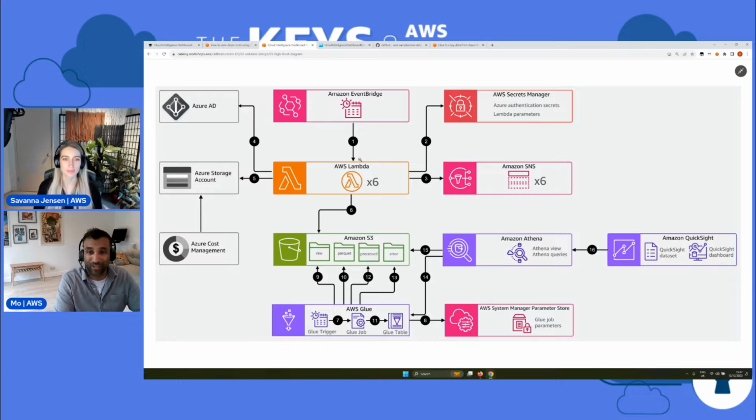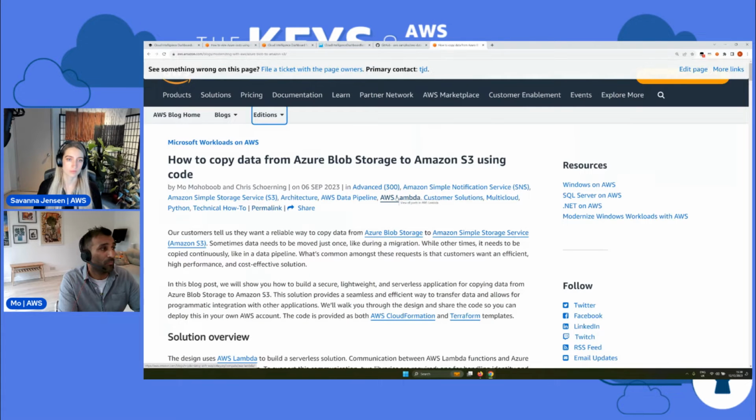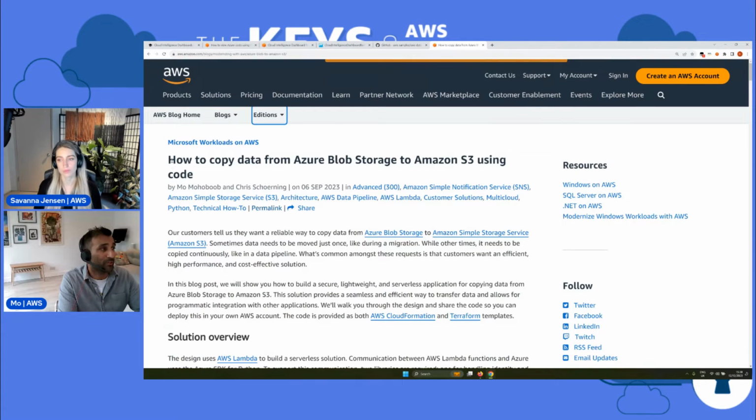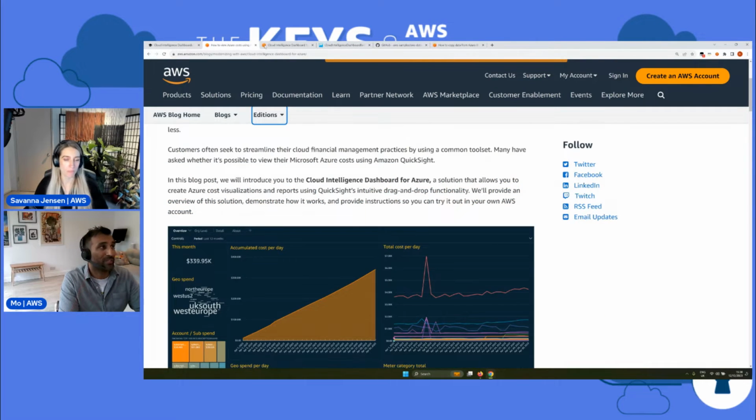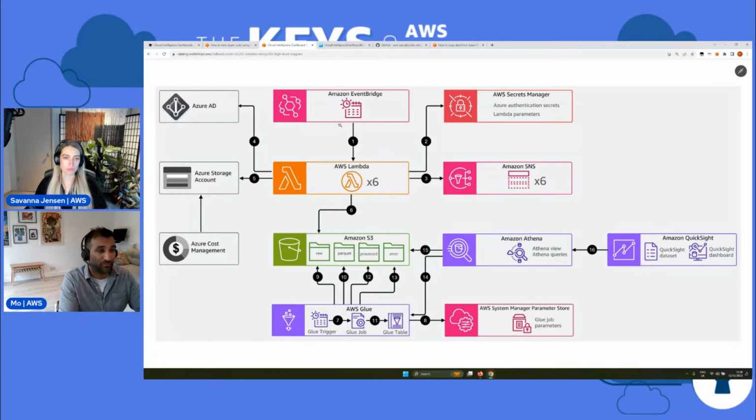I guess these Lambda functions are pretty cool, I have to say. They were developed by a good friend of mine who worked on this project alongside me, Chris Schoening, and they are amazingly fast. In fact, this has been released as a separate blog post in its entirety. If you just Google how to copy data from Azure Blob Storage to Amazon S3, it's probably the top link now in Google. You can transfer 122 gigs in 7.23 seconds or something like that.